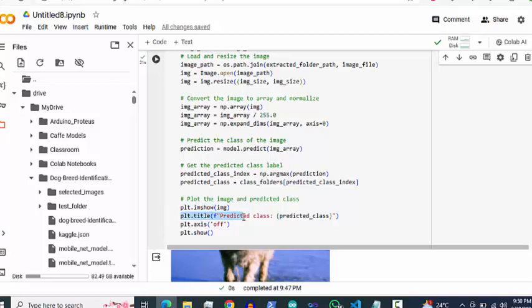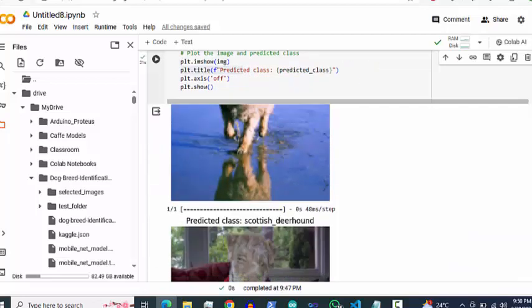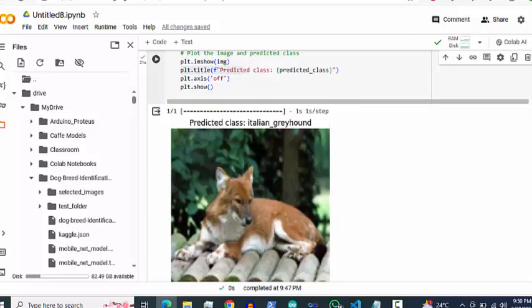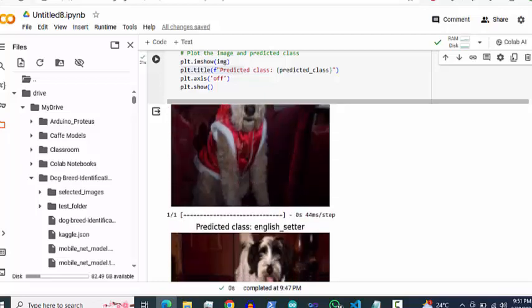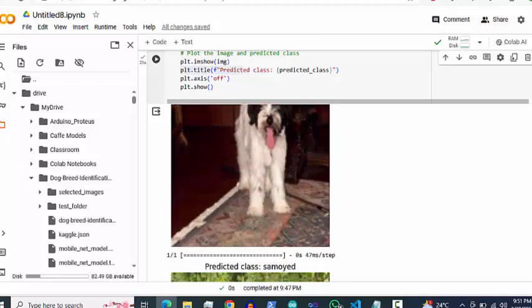After that, on the title we put that the predicted class is this, which is the actual predicted breed, and then we turn the axis off and show the image. So this is how all the images are predicted. The overall accuracy of this trained model was almost 50%.